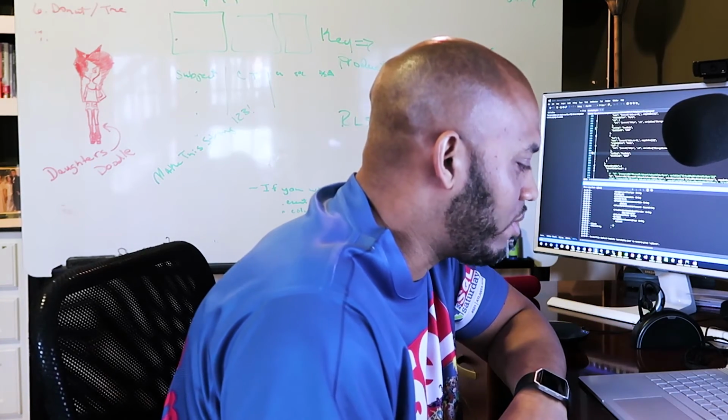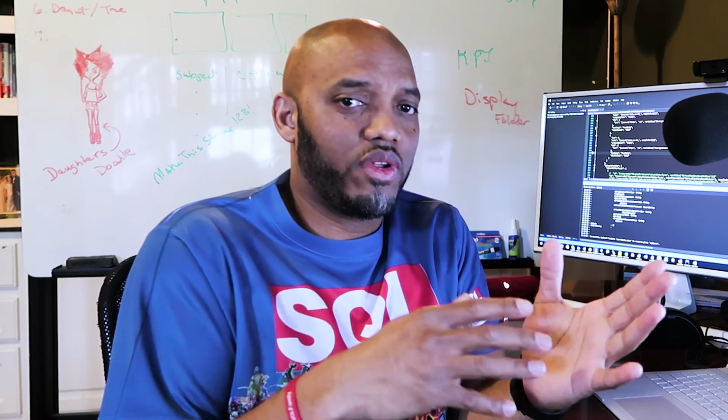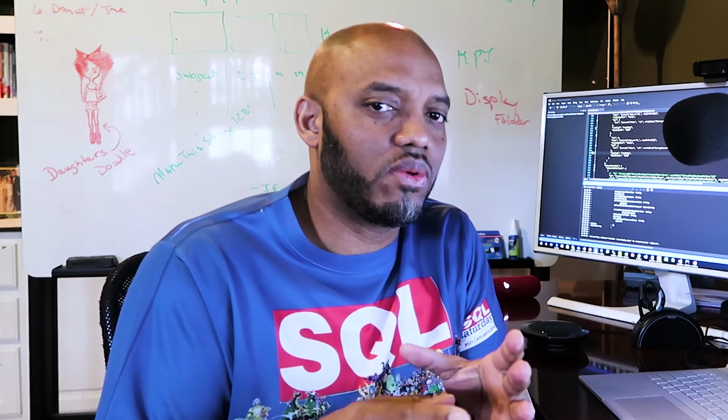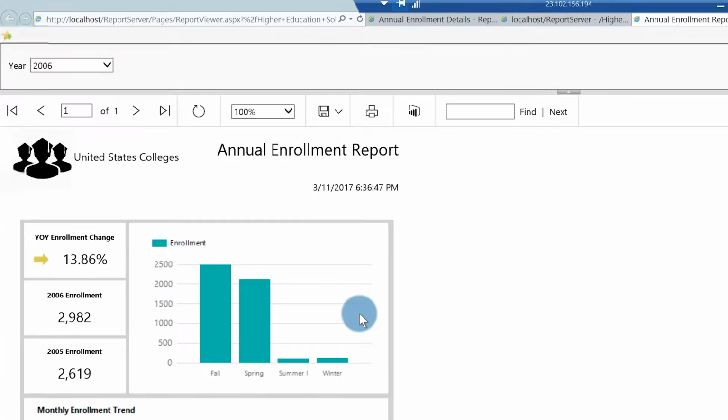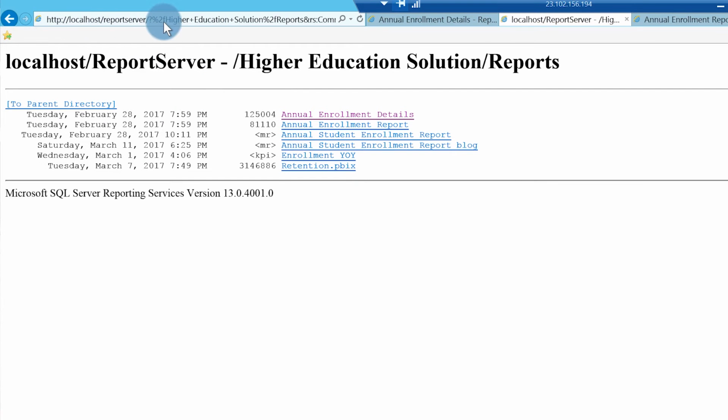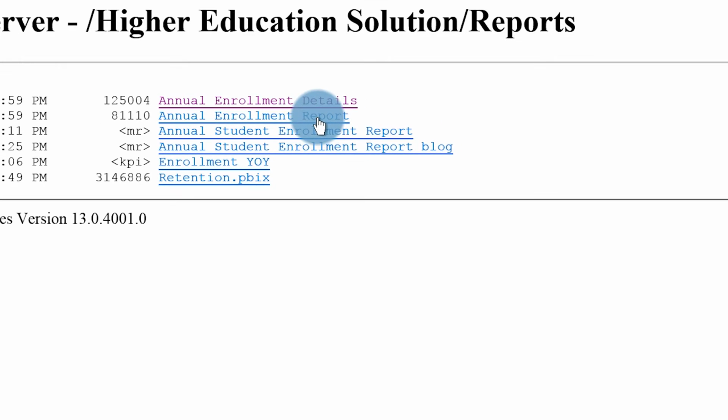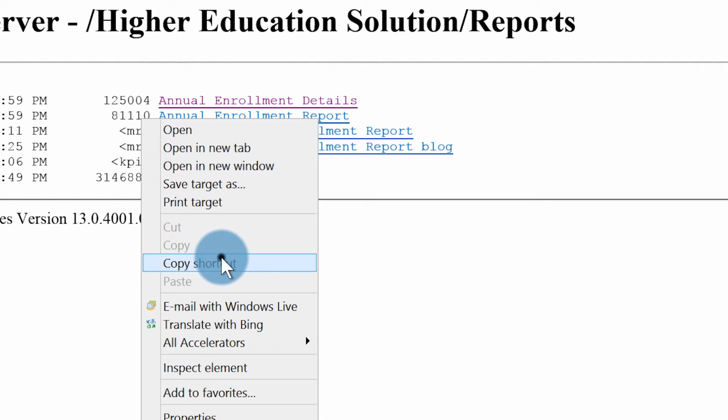What you want to do is you want to grab the URL for that particular report. And what you would normally do is go to server name/reports, but in this case, you wanna go to server name/reportserver. And so I'm gonna open up a browser and you'll see right here, I've already browsed to my report server and the location where I want that report. And the particular report that I'm looking for is annual enrollment report. So go ahead and right click on that report and select copy shortcut.